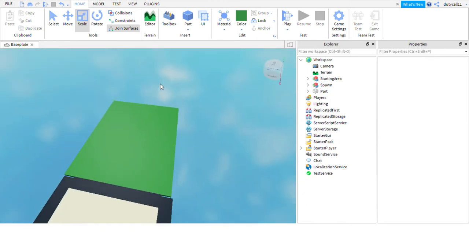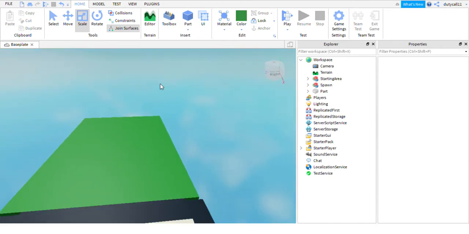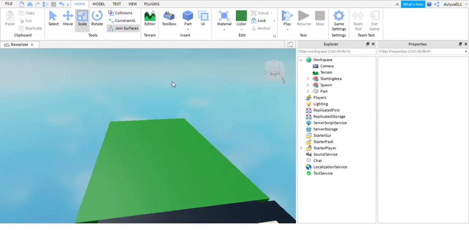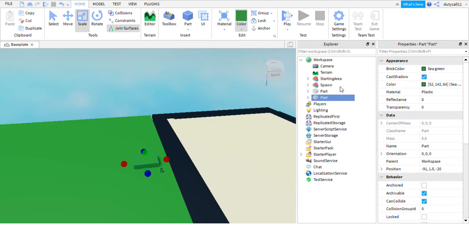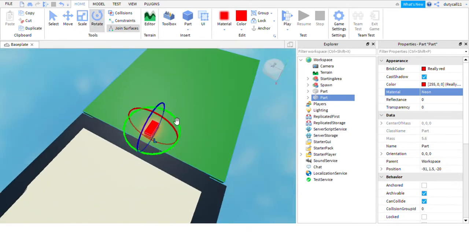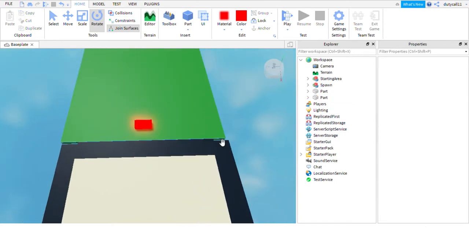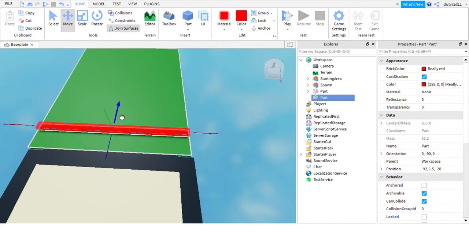So now we're gonna make an obstacle. If the player touches the lava lines, like the ones that are red, the player will die. So the way we're gonna do this is by making another part, and I'm gonna change the color to a really red. And then in the material, which you can select from here and also here, I'm gonna change this to neon, so it's like a bright color. And then I'm just gonna rotate this so it faces the correct way, and I'm gonna scale this, and I'm just gonna move this a little.